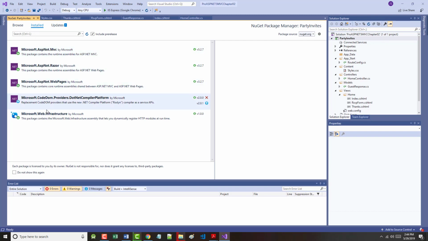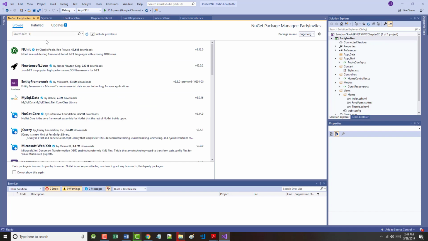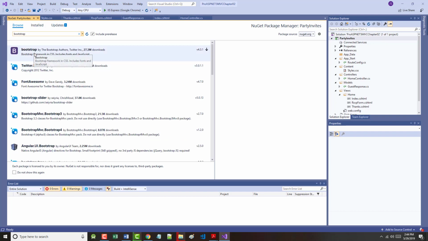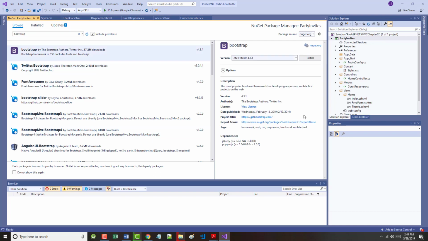This is what's installed. I want to go over to Browse, and I want to look for Bootstrap. So I can start typing in here, Bootstrap. And there it is. You'll notice that there's 27.3 million downloads, which should mean that it's pretty good, for lack of better words. Now, it's going to give me the latest stable version, which is 4.3.1, which is a lot different than the one that's in the book, which is 3.0.0. Hopefully, we won't have any problems because we're using a newer version.